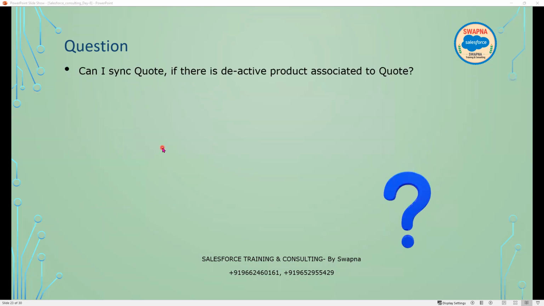Can I sync the quote if there is a deactivated product associated with the quote? No, if there is a deactivated product on the quote, we cannot sync it.